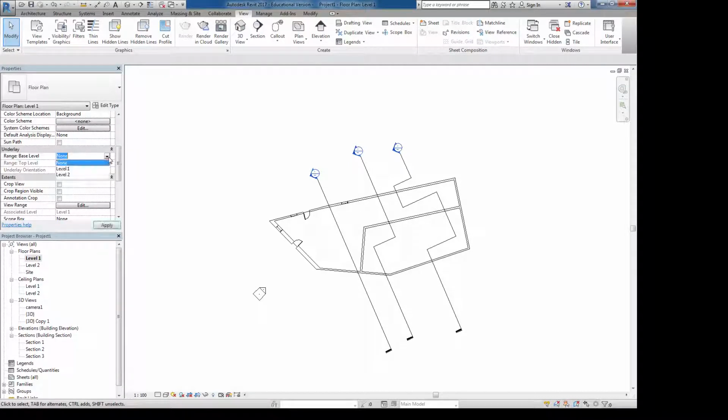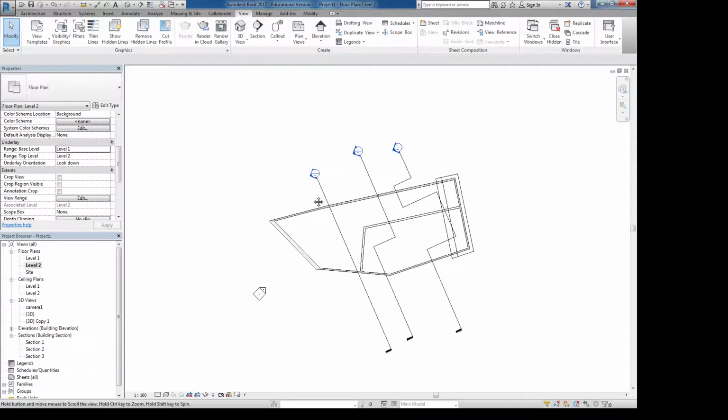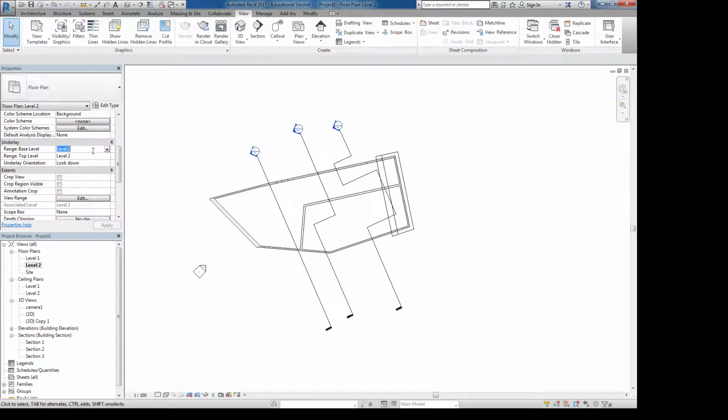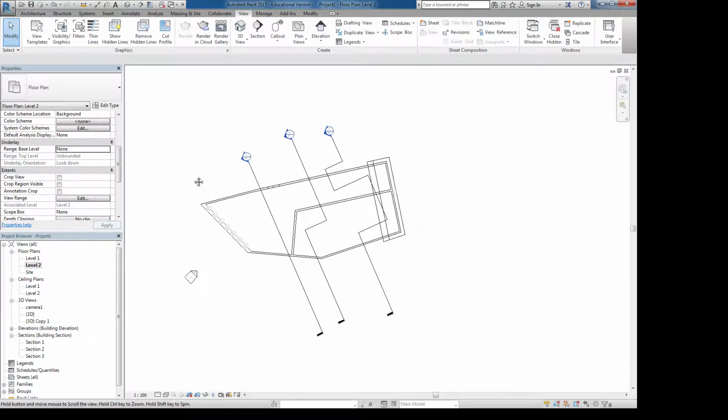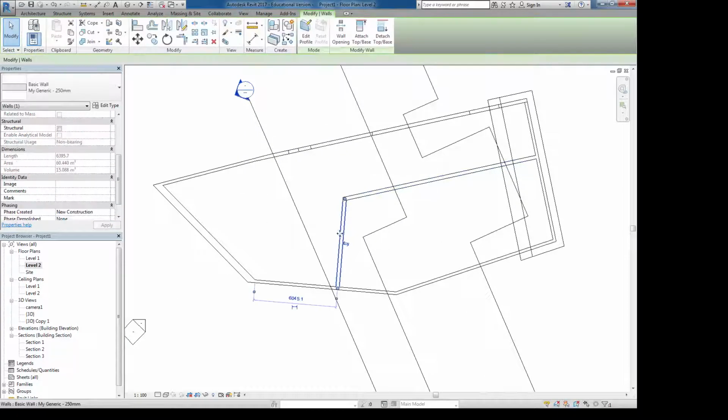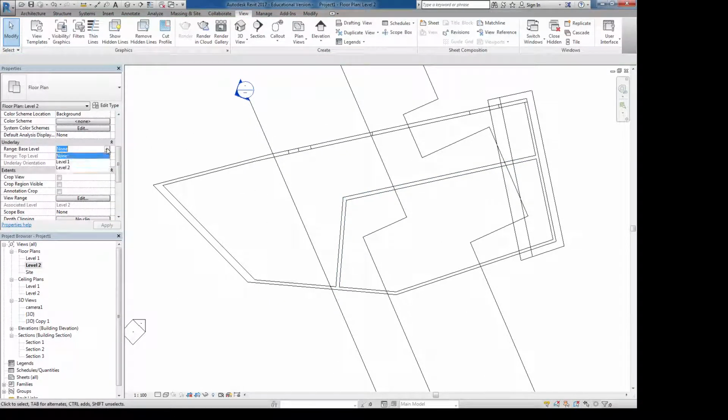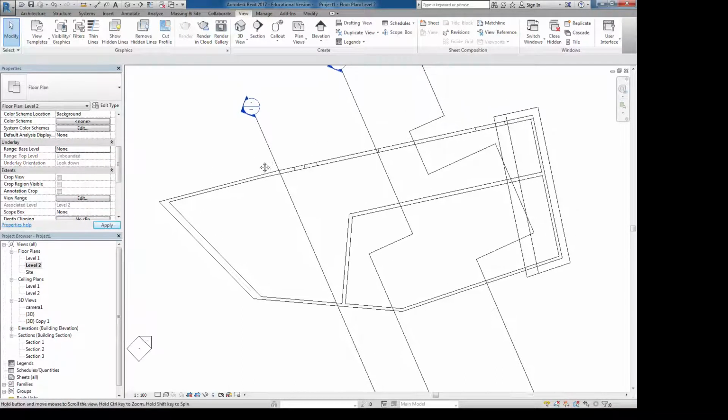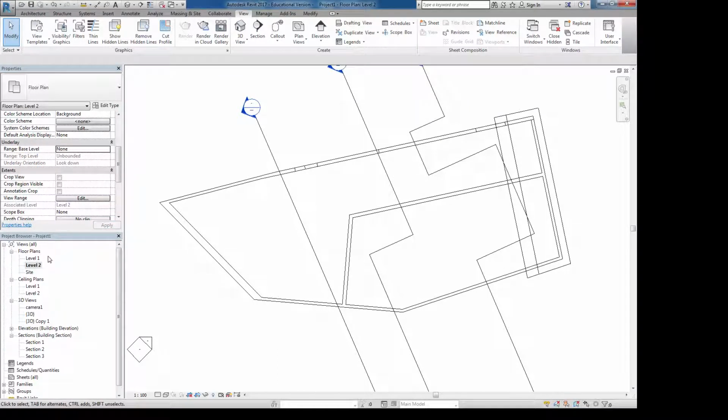So if you are in level 2, and you want to know in an underlay what's happening in level 1, that's how you do it, and then you'll see. If you do none, you won't see anything in level 1. Because my two floors are very similar, it's not very obvious, but you can see if you turn that on or off, a few things will change. So that's where to change your underlay.